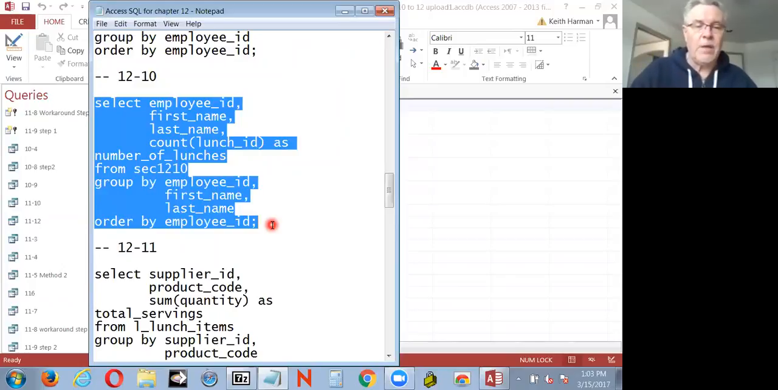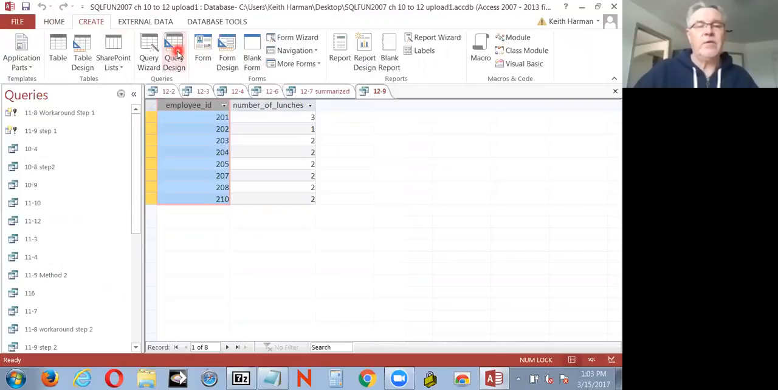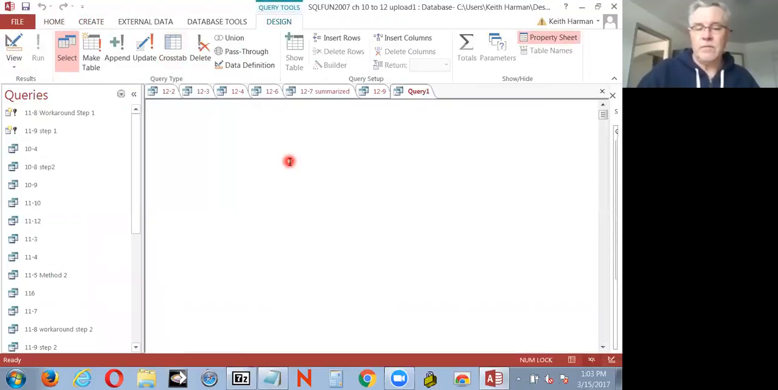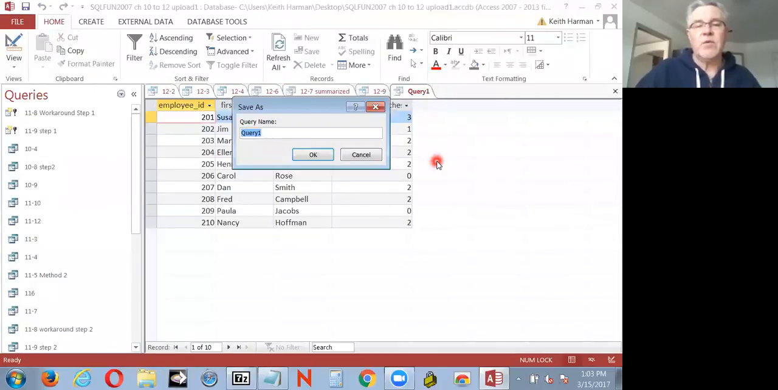So we'll copy that, and we'll do the usual bit. We're going to create the query and run it. And here it is, the employee's ID, their first name, last name, and the number of lunches. I'll scrunch that out so you can see it. Of course, this is going to be saved as 1210.